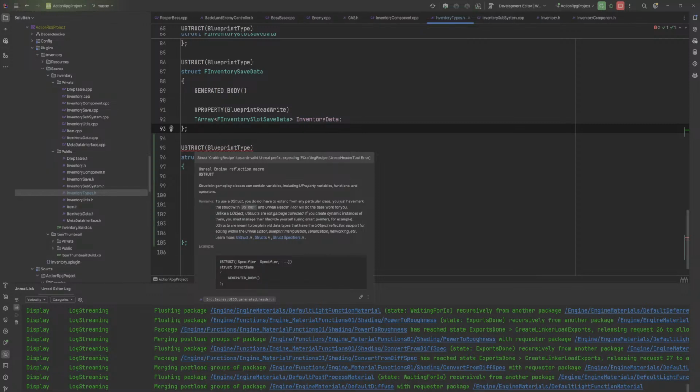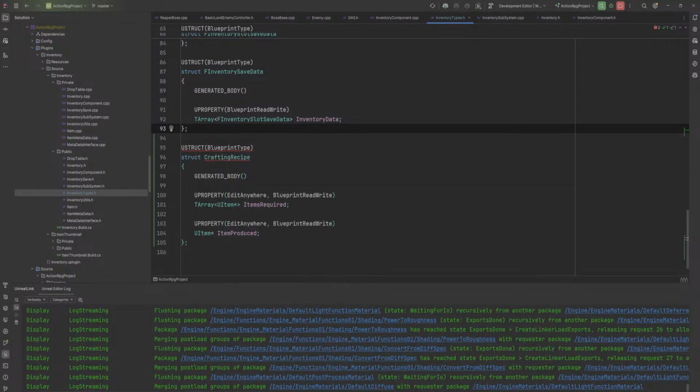Crafting recipe has an invalid Unreal prefix. Oh, it needs to be F crafting recipe. That's better. Yeah.